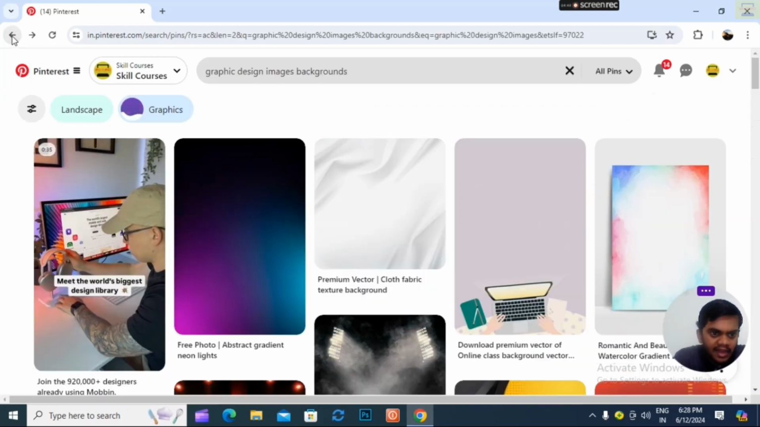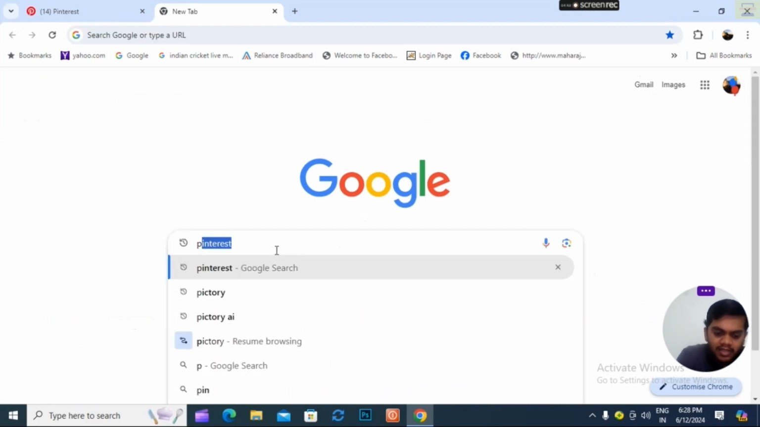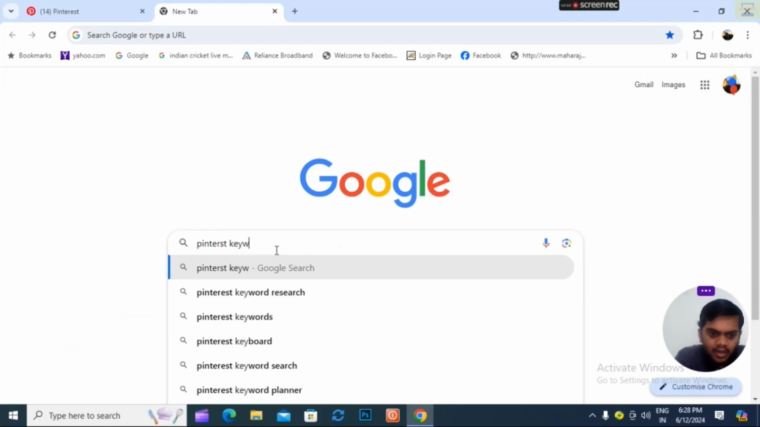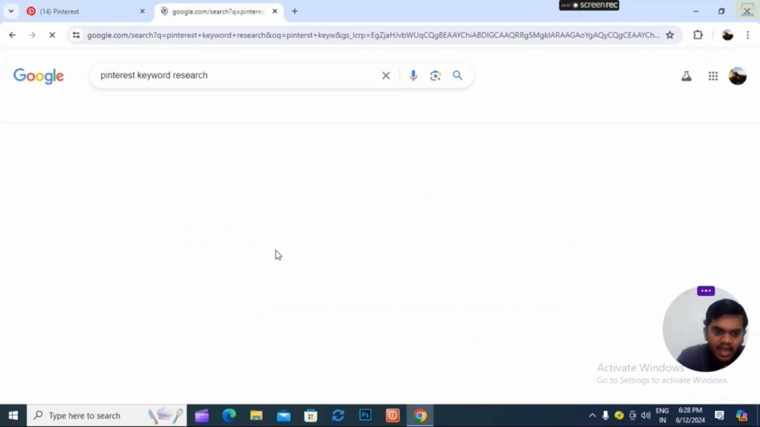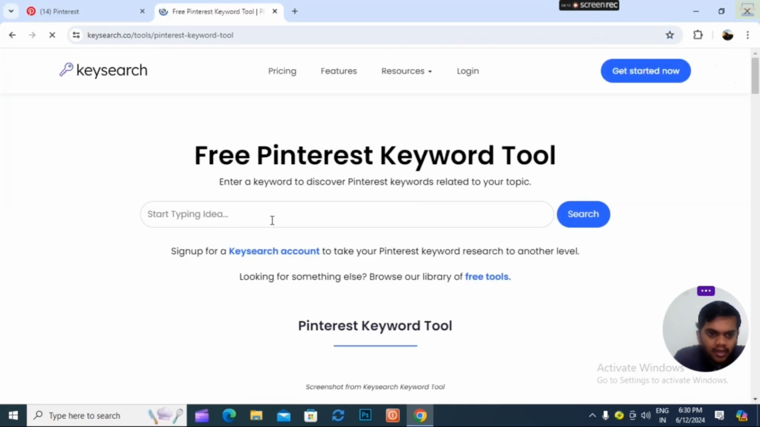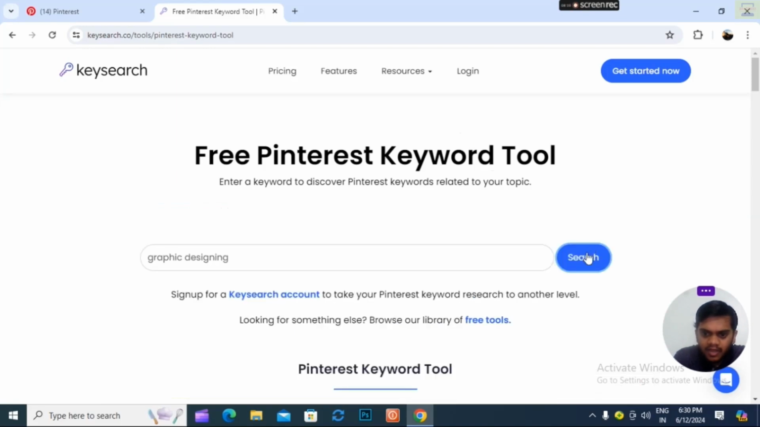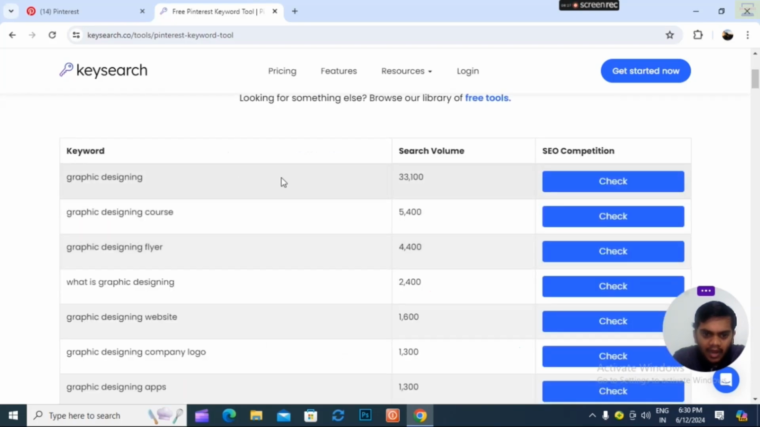Then I will go to a new tab and type Pinterest keywords website, Pinterest keyword research. Here I will go to the Pinterest keyword tools website and click here. I will type graphic designing and search over here. I will click on I'm not a robot, and you see here graphic designing has 32,100 volume.